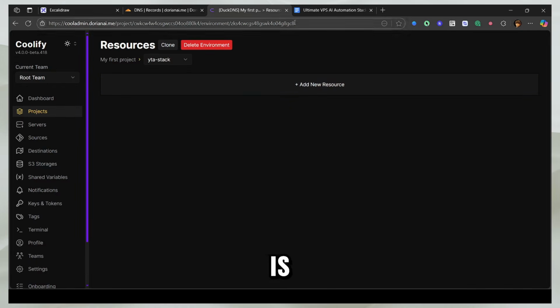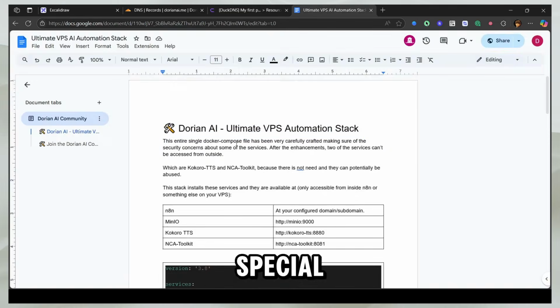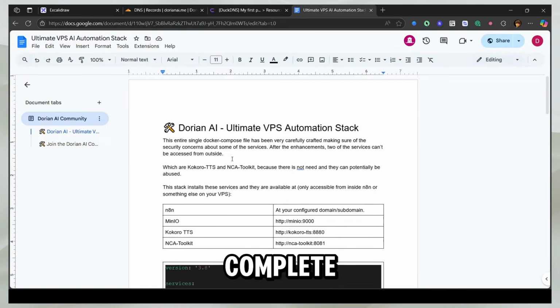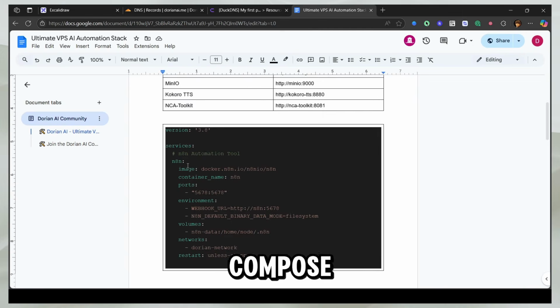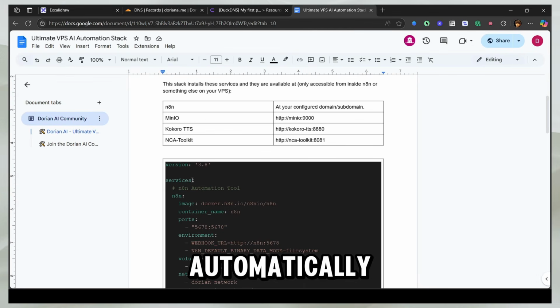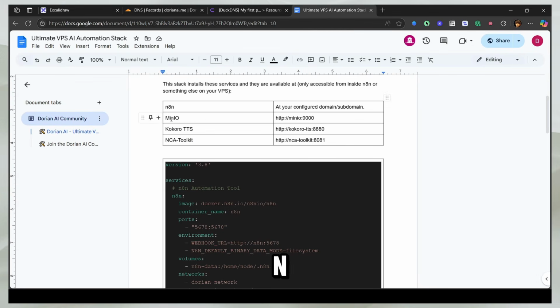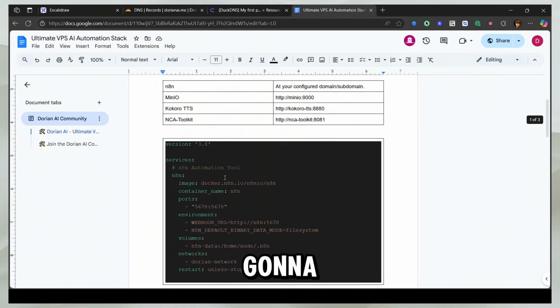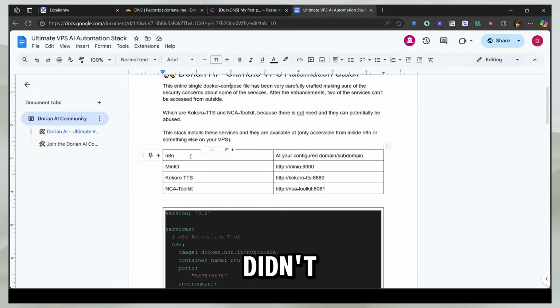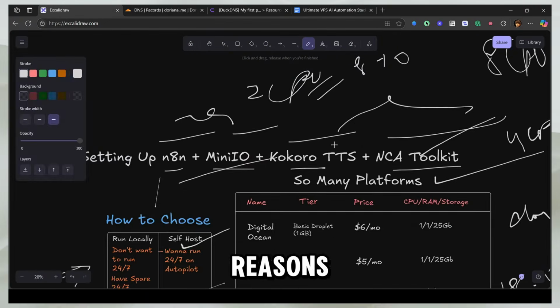So what we're going to do is, I have made this special, complete, ultimate VPS automation stack file for you. What this Docker Compose file does is it automatically installs n8n, MinIO, Kokoro text-to-speech and NCA Toolkit in just one file. So you just copy this and paste it there and it's going to install. Now the reason why I didn't do individual installs like we generally do on the local system, and I put it all together, there are a few reasons for that.